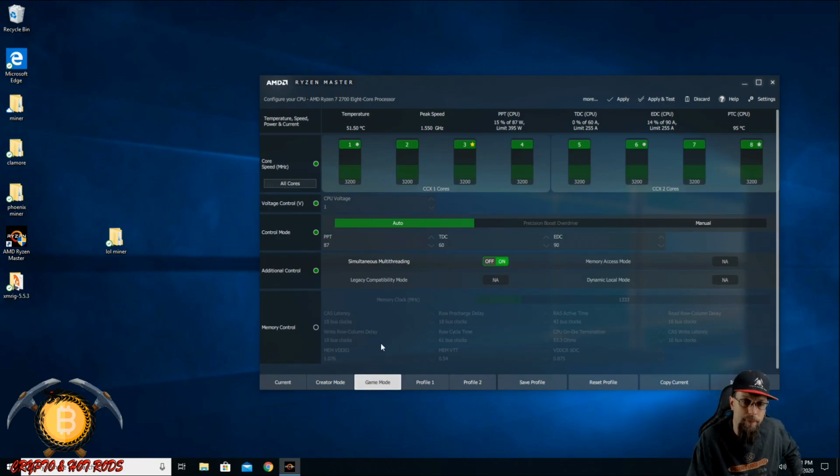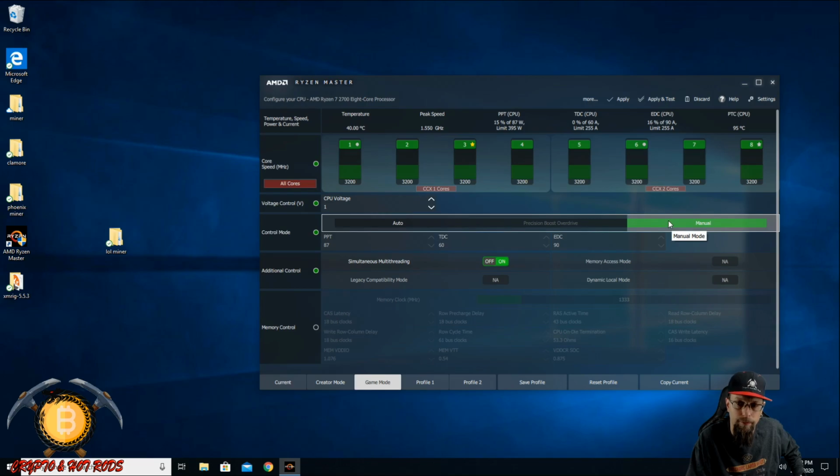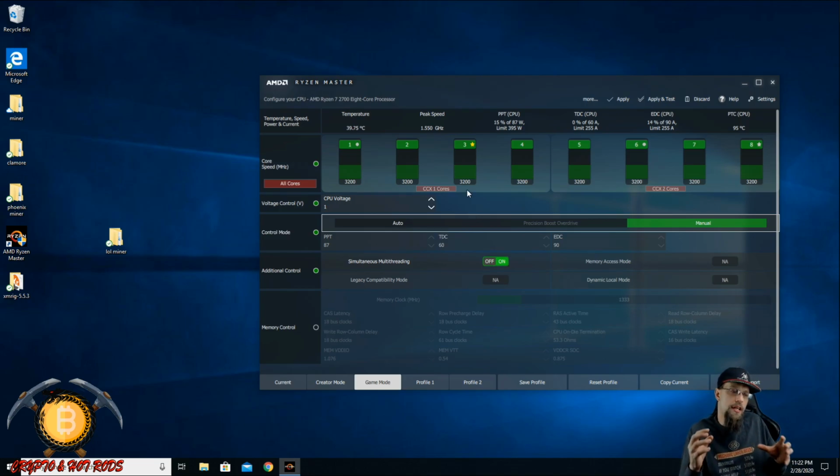All right, so first thing we're going to do here, because if you notice, I've really got no voltage control, right? So we're going to have to go from auto to manual. Boom. That's what I like to see. And if you see here, it's got CCX1 cores and then CCX2 cores. So it's basically the chipset set up into 2 different dies underneath the hood. So you get 4 core modules, and it's got 2 modules in there. So we're going to boost on all cores here.